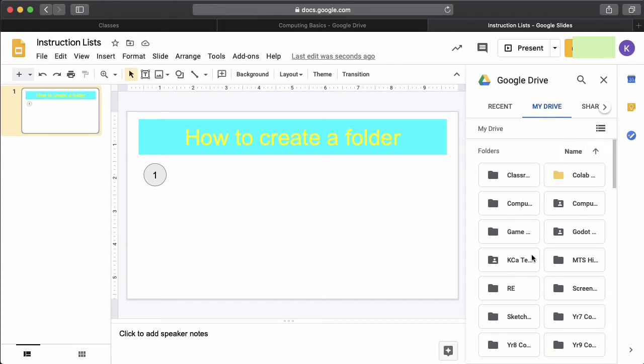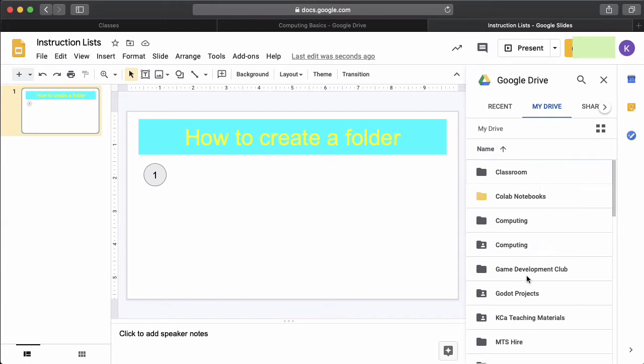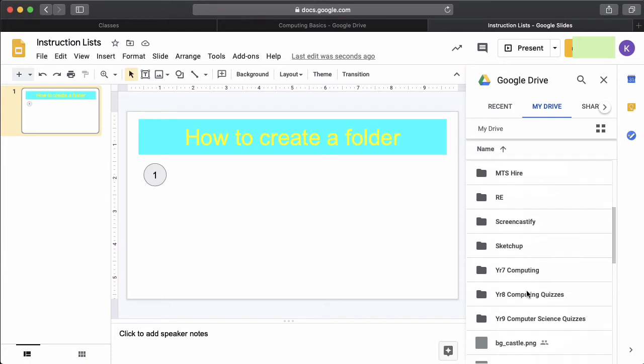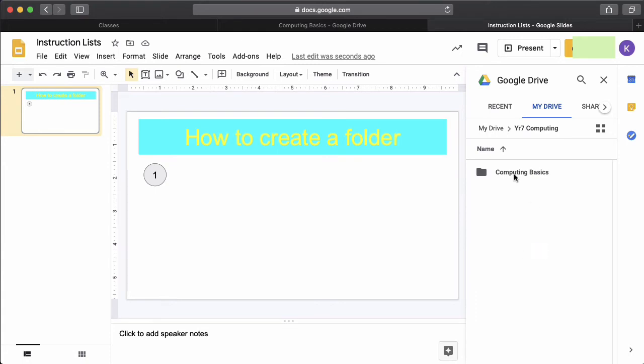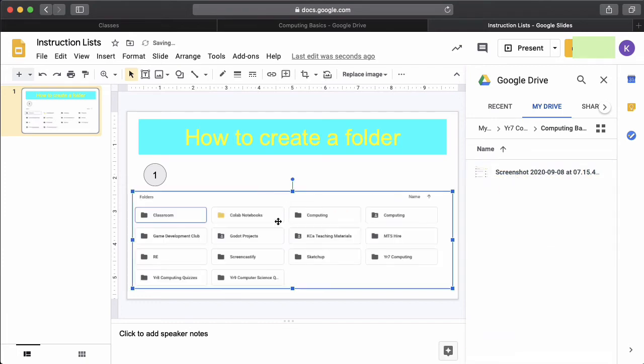I'm going to change the way this looks because I can't see the full title. So if you click on this button, it gives you a better list, and we're going to scroll down until I find my Year 7 folder. And then Computing Basics, and there's the screenshot that I want. So I can just drag that in, and there it is.